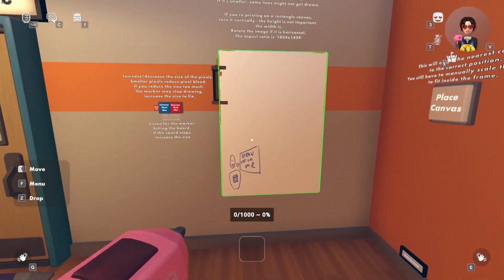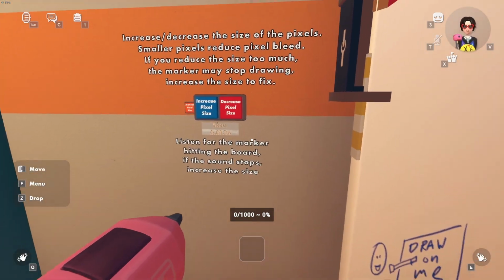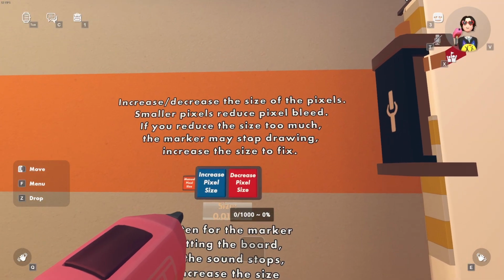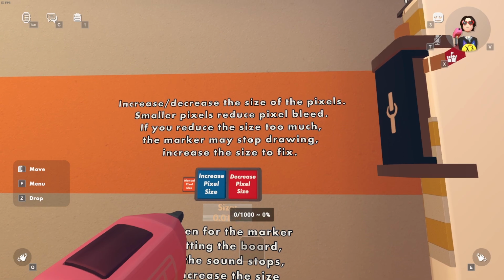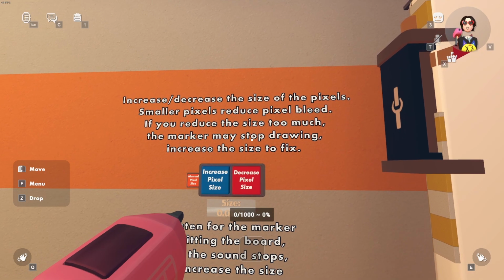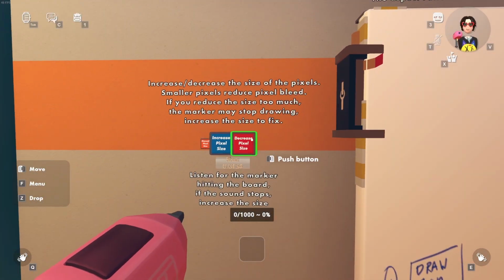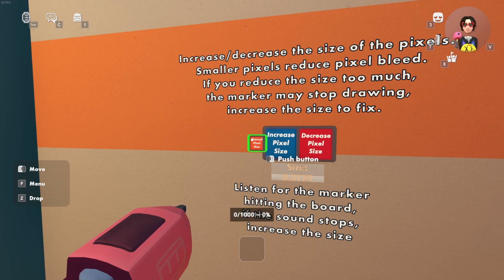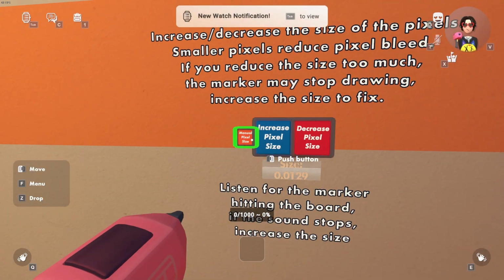Let's say scale up the canvases and place them. Now this next trick is pretty useful. It says increase/decrease the size of the pixels. Smaller pixels reduce pixel bleed. If you reduce the size too much, the markers may stop drawing. Increase the size to fix it. Pretty self-explanatory. You'll basically just want to decrease the pixel size or manually input a pixel size. Whoops. So manually input one.